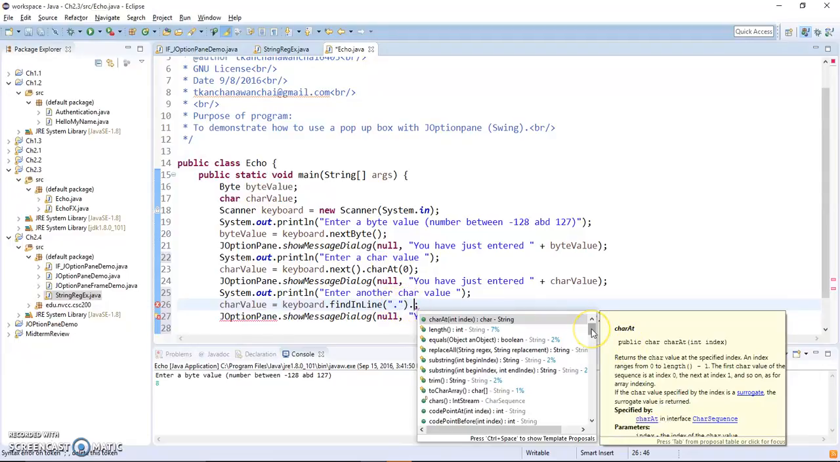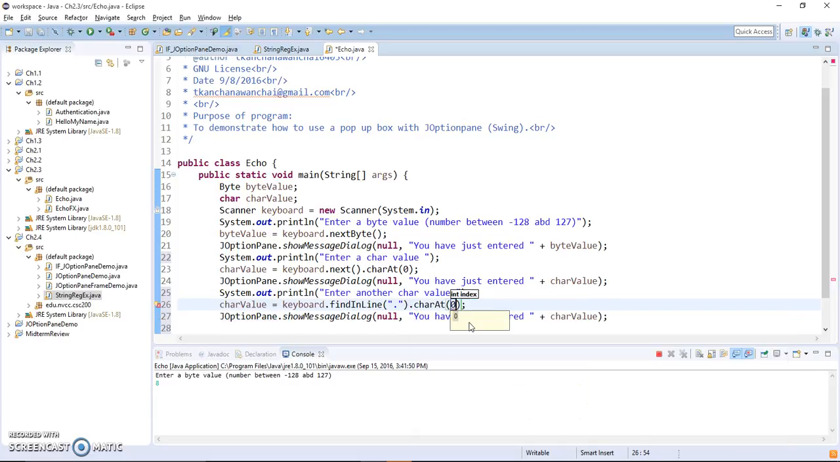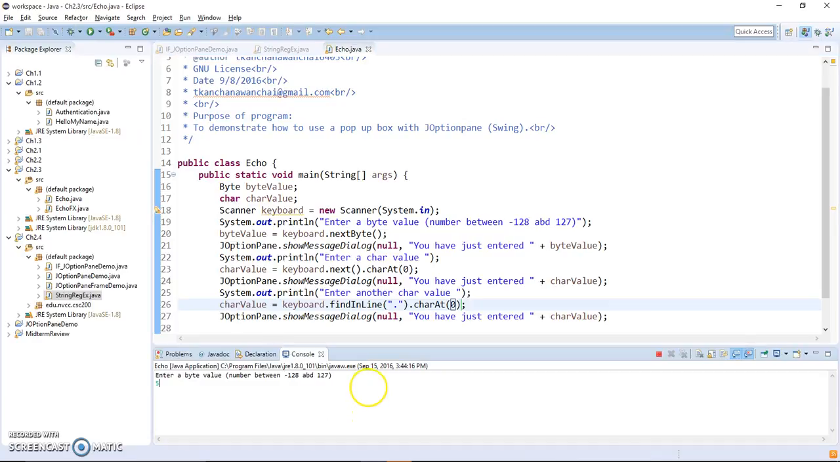Now we need to, we can either do that too, to get the char back. So let's see if I do that to get a char back. Let's test.